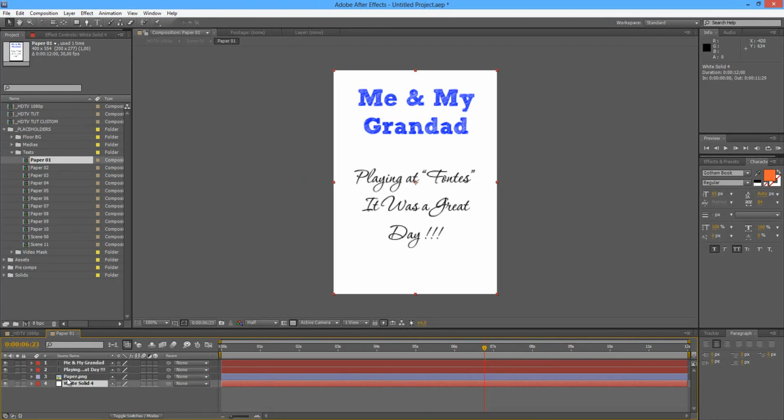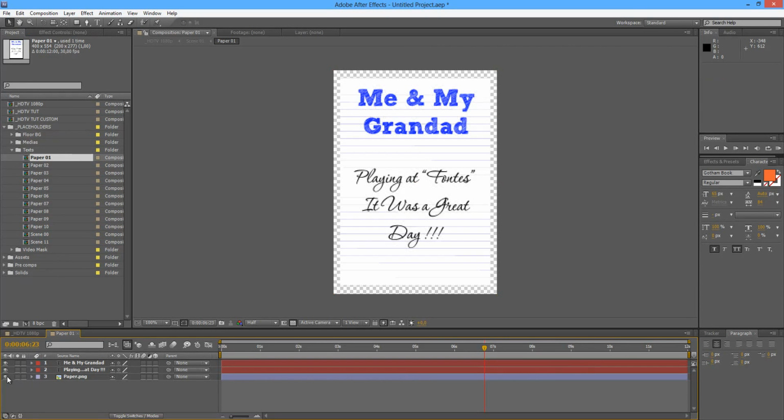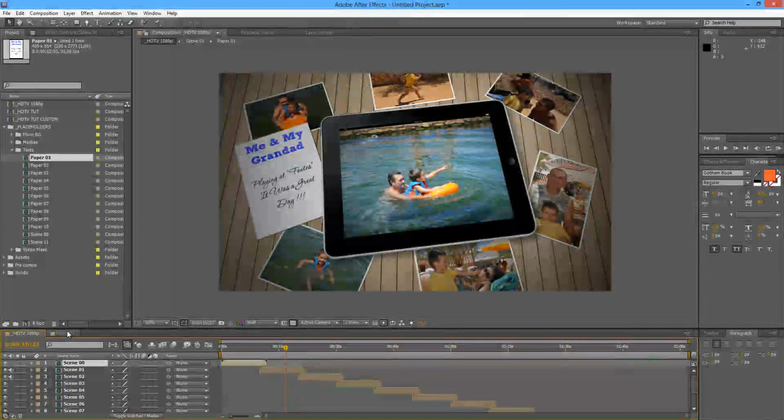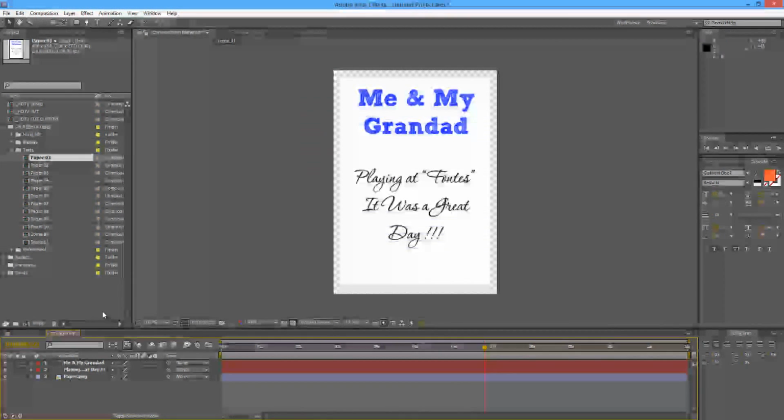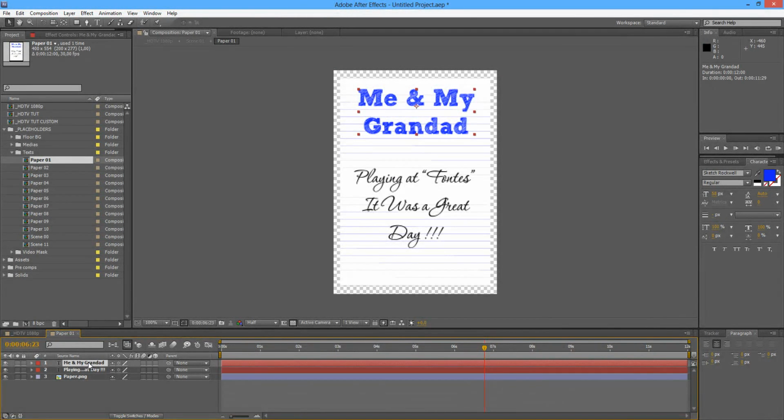I'm going to delete it and create it this fast, just by creating a solid, but you have several options like bringing textures in. So now we are back with our original, and just double click on the text that you want to change.